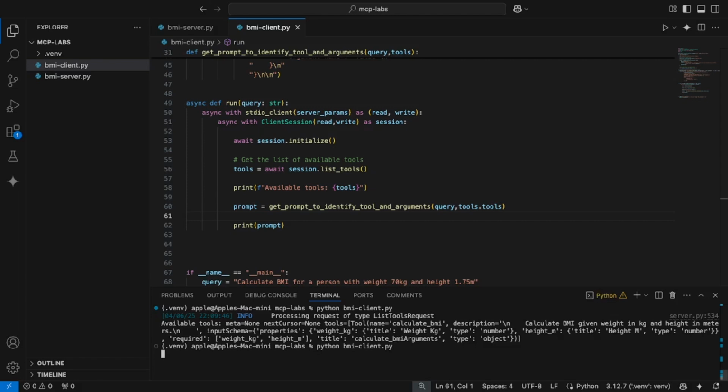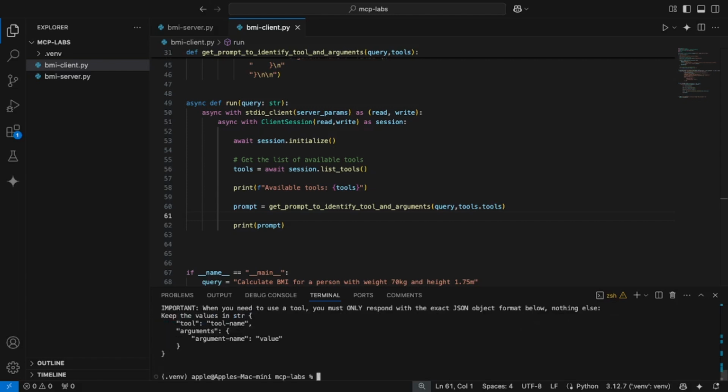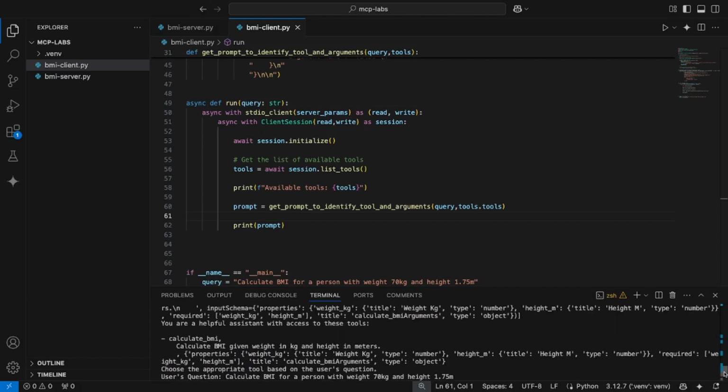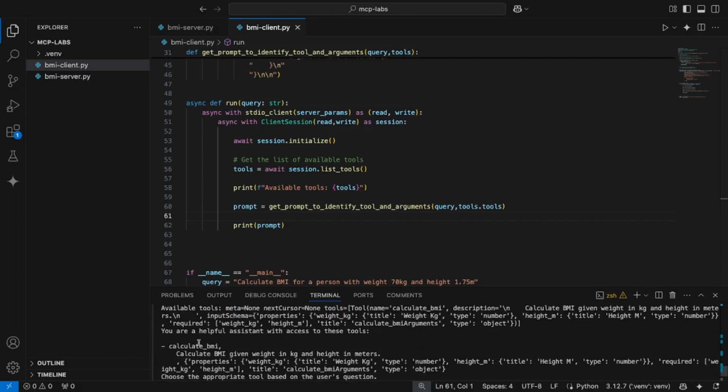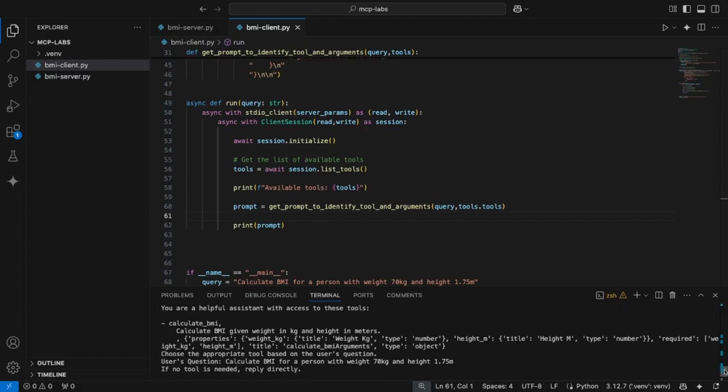Sorry, we'll run the script again, Python BMI client, and we were able to print the prompt. But I'll also show you how we are passing the context. You are a helpful assistant with access to these tools, and we are passing calculate BMI given weight in kg and height in meters, which is basically the description, and the properties or the schema looks something like this, so that the LLM understands how it needs to compose the arguments for the method that it has just identified.